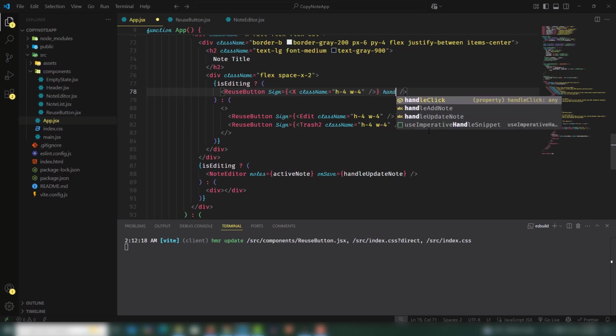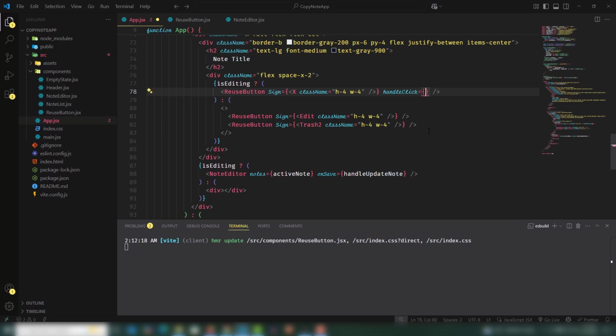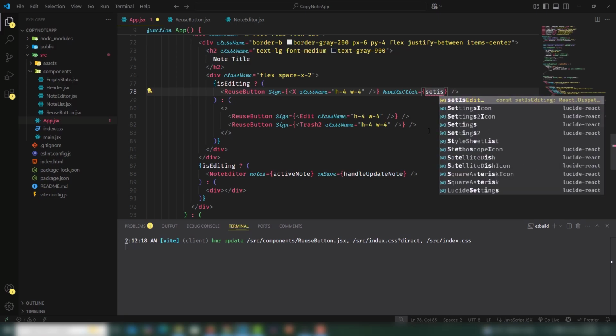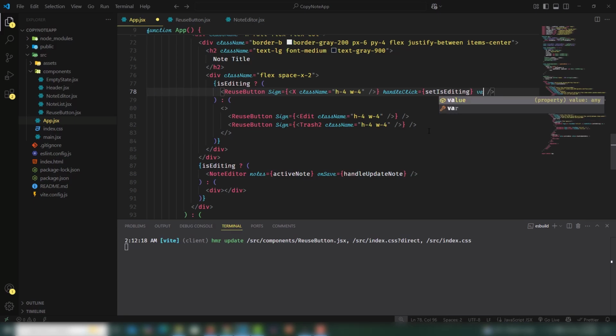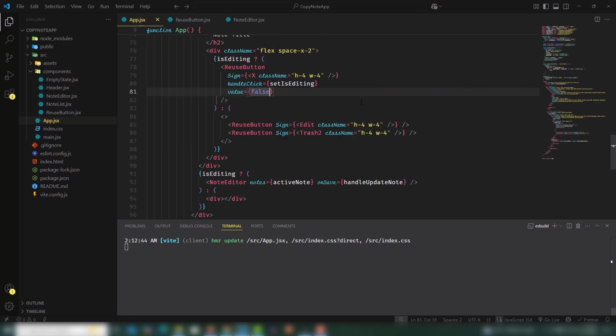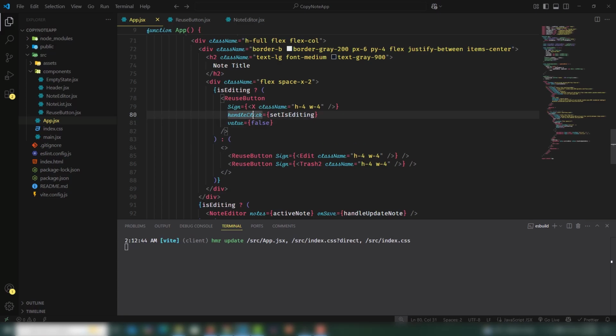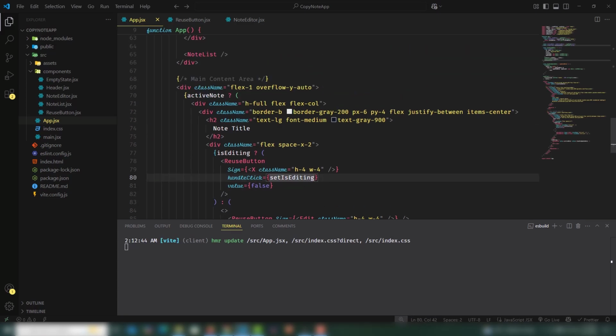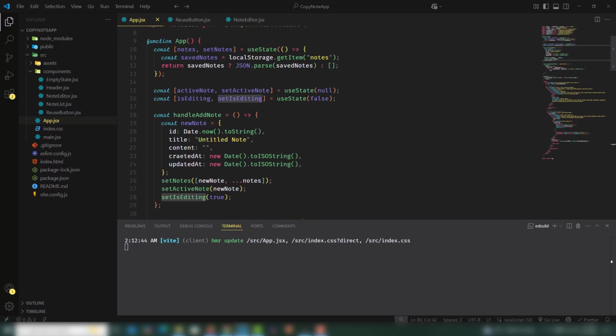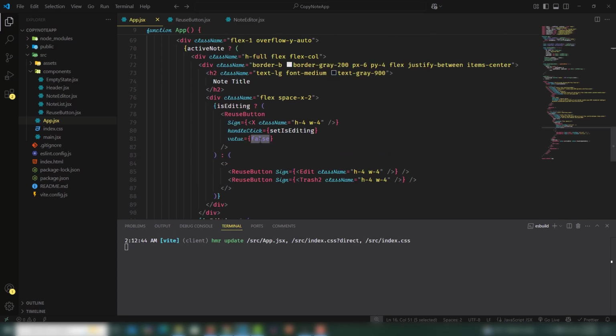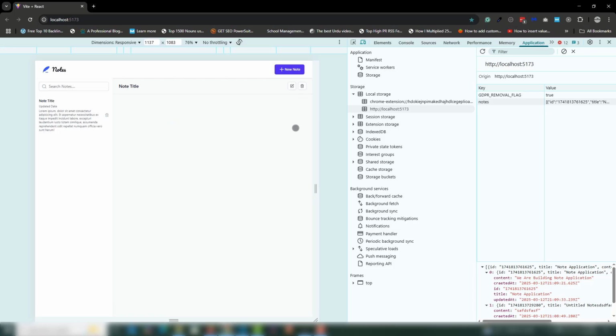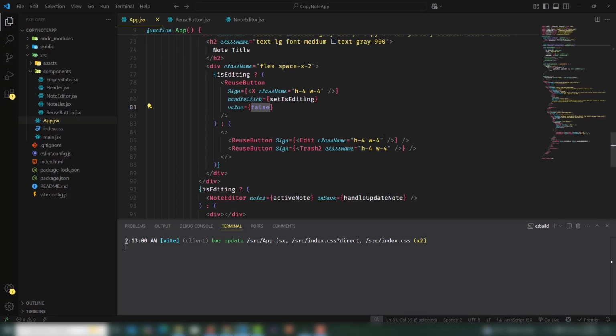So let's see, I need to use handleClick, and I just use setIsEditing. The value is false, right? This is as a prop, this is also as prop, this is a value. setIsEditing is coming from your top state, as you can see, and this is a value that I have assigned on there, false. First I'm going to save the file, and let me click on it. I'm able to see 2 buttons. Great. And same thing you need to do on there.